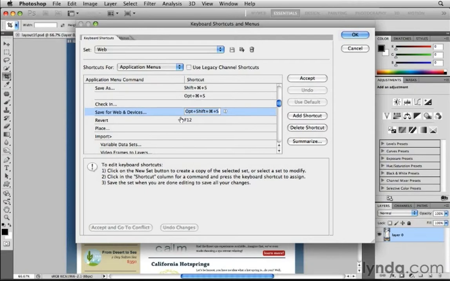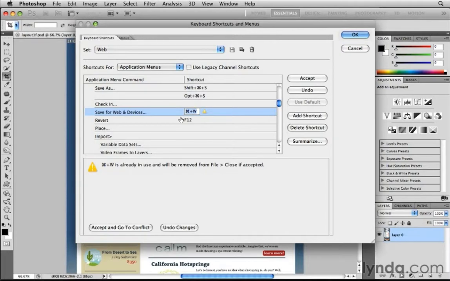Instead of this long shortcut, I'd like to try something shorter, say Command plus W on a Mac, which is Control plus W on a PC. So I'll press that key combination, and I find that that happens to be a shortcut that is already in use for a different command. This warning tells me that that shortcut is being used for the File Close command. If I wanted to remove Command or Control W altogether from the Close command and assign it to Save for Web and Devices instead, I would click the Accept button right here, but I'm not going to do that yet.